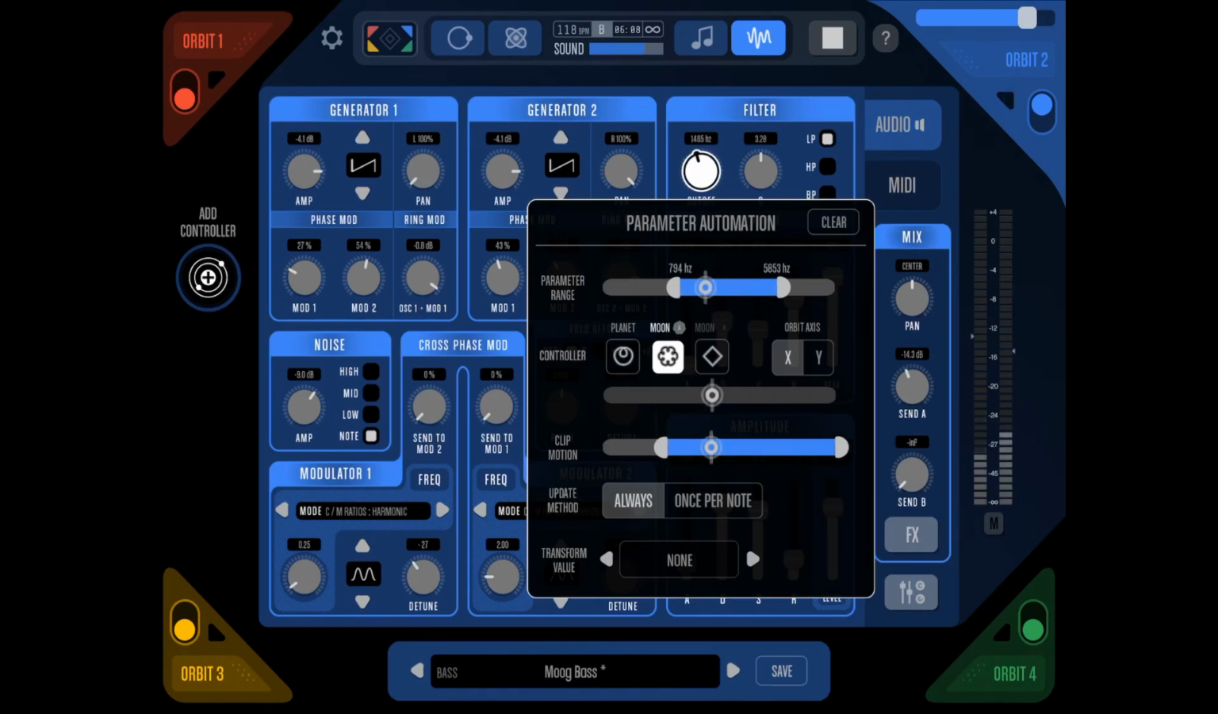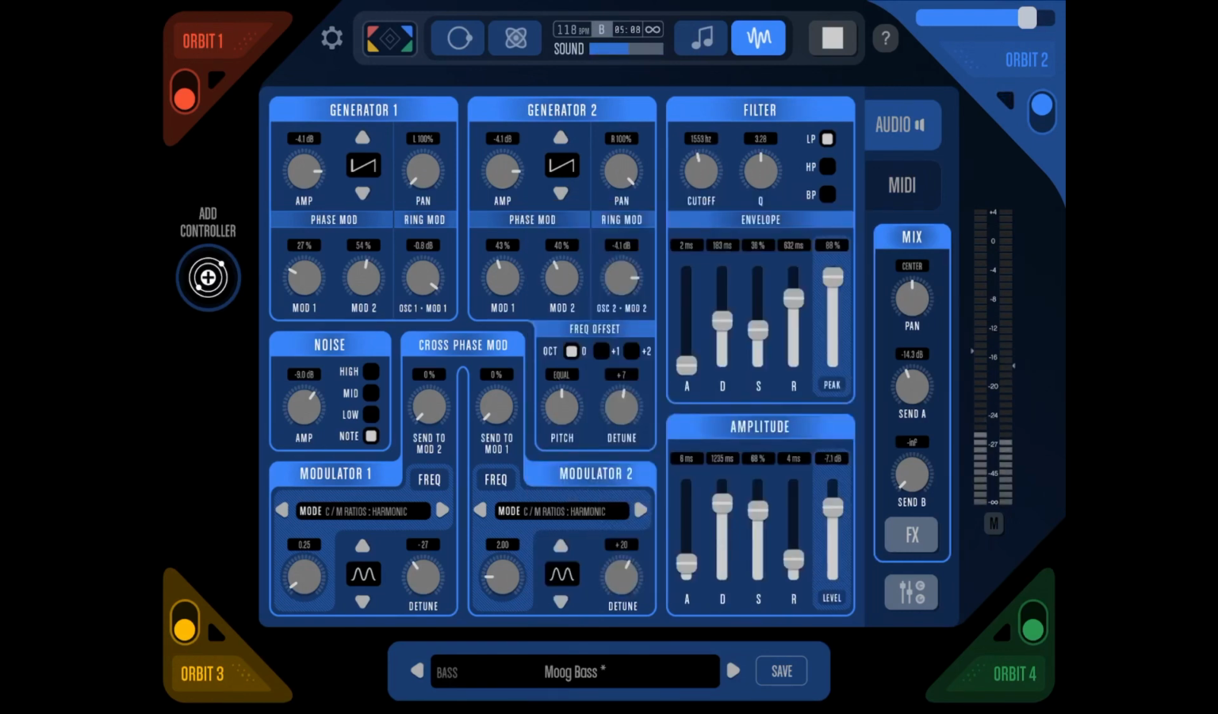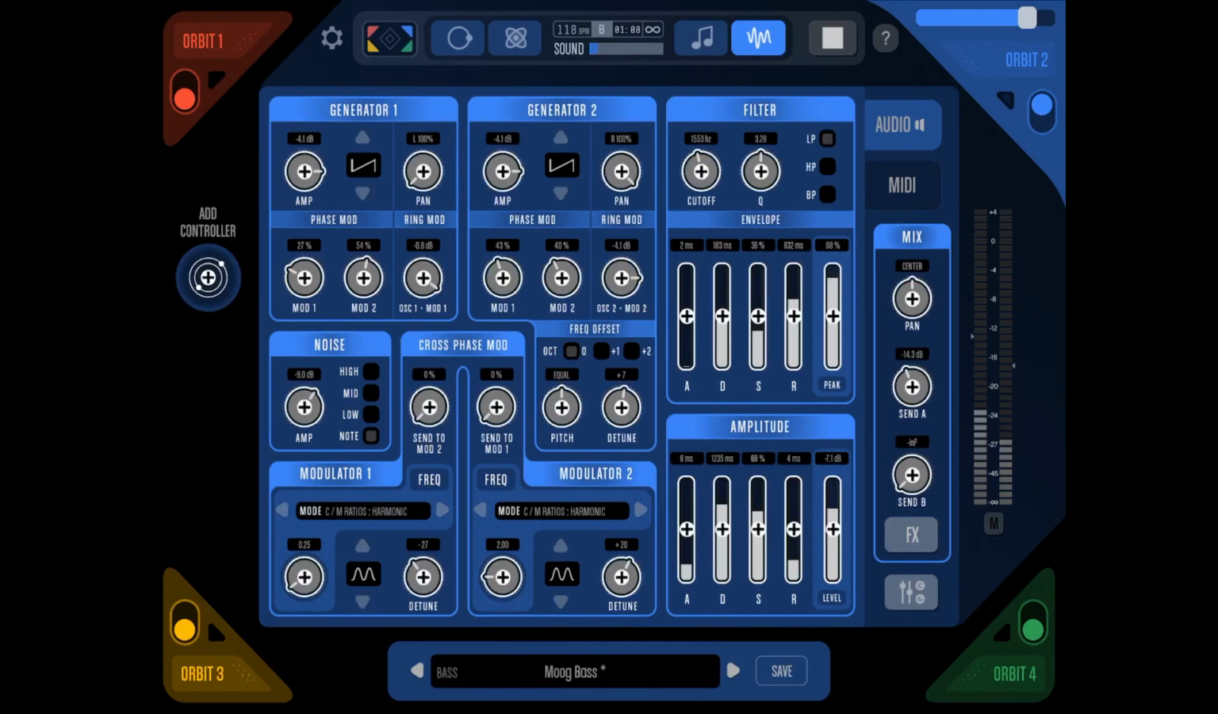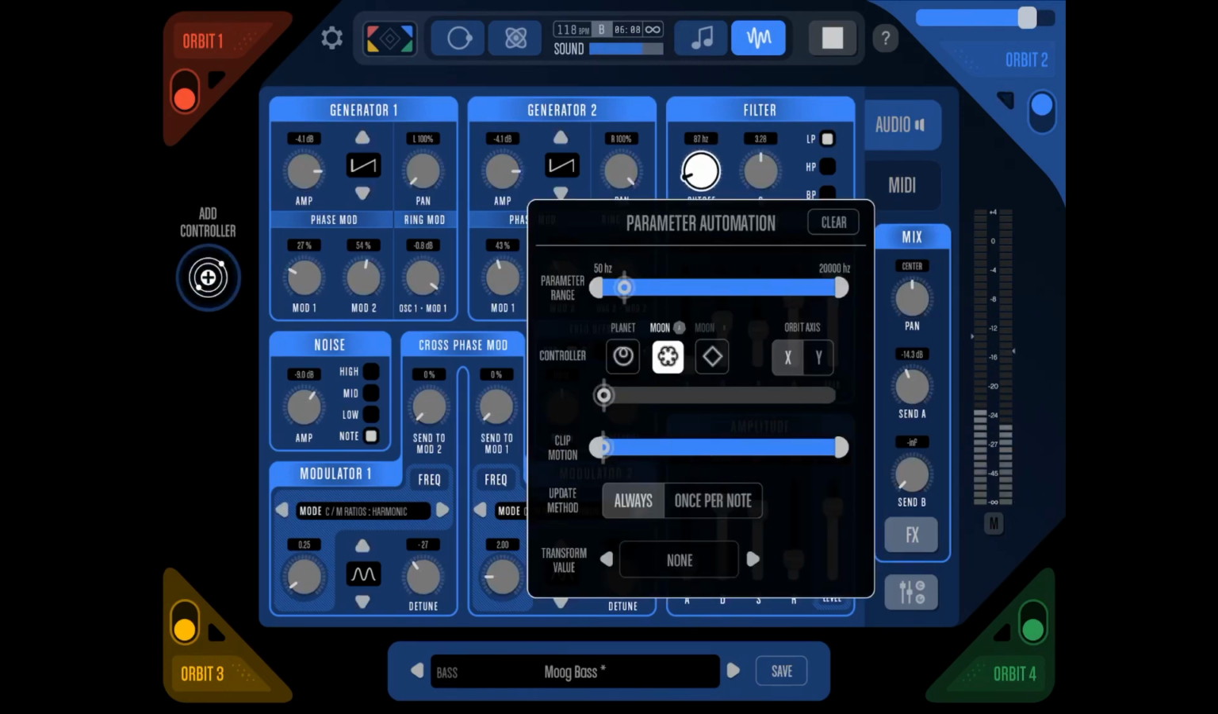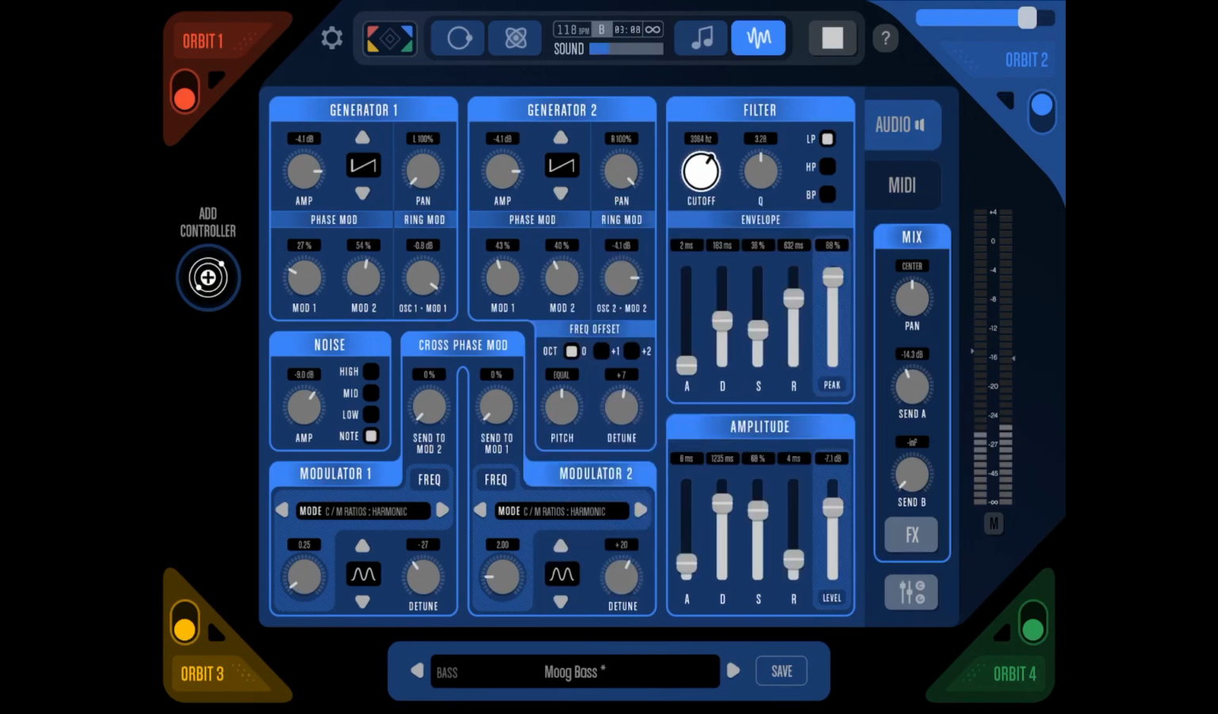But in the synth page where you can edit the sound, on the left it says add controller. If you hit that, then this will happen. And then you pick which of these knobs you want to affect by the moon. And then this screen pops up and it allows you to change the range of how far you want the knob to go right and left, and whether you want to use moon 1, moon 2, or even the original orbit, to modulate your synth.